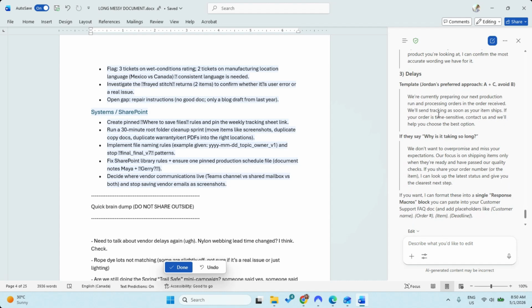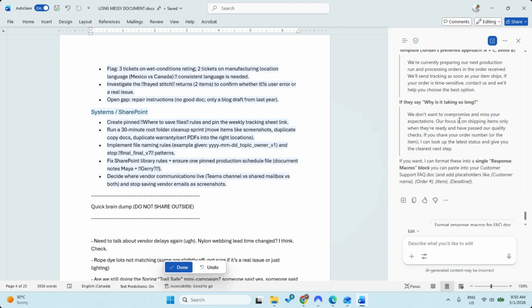And finally, delays. We're currently preparing our next production run and processing orders in the order received. We'll send tracking as soon as your item ships. If your order is time sensitive, contact us and we'll help you choose the best option. And again, if they say, why is it taking so long?